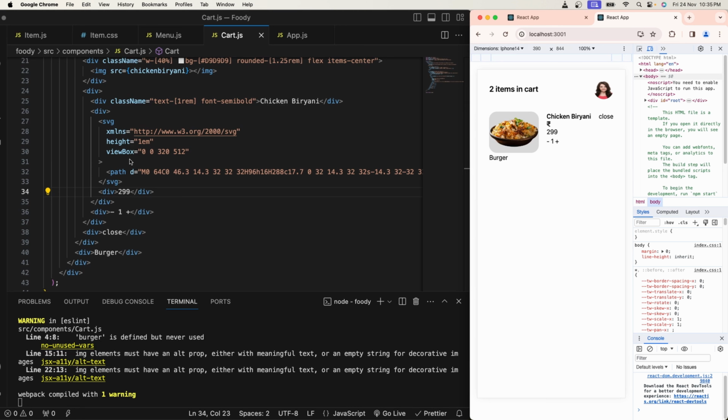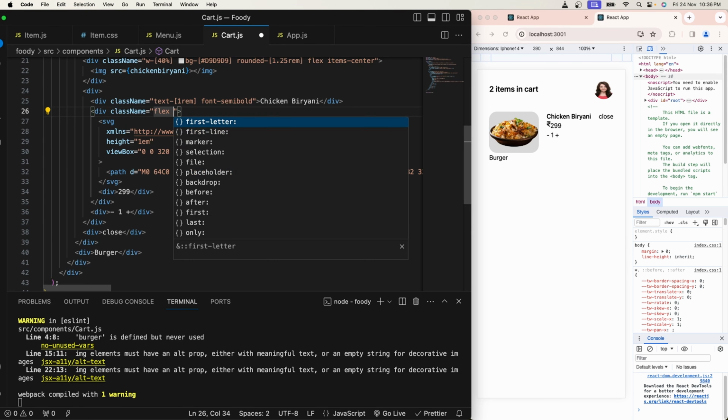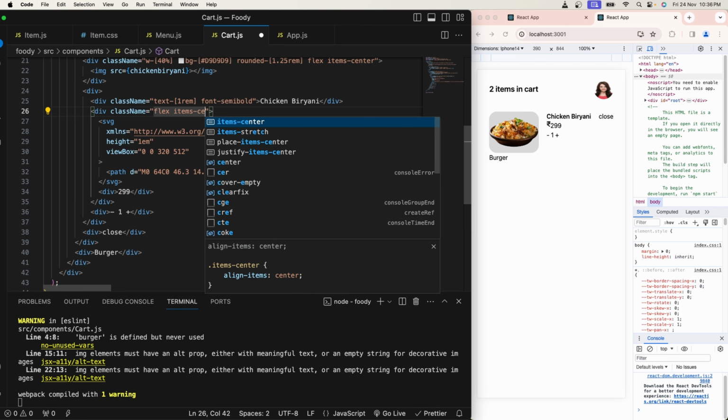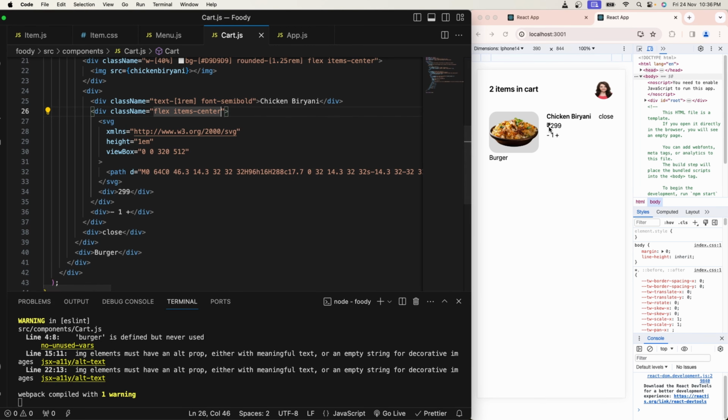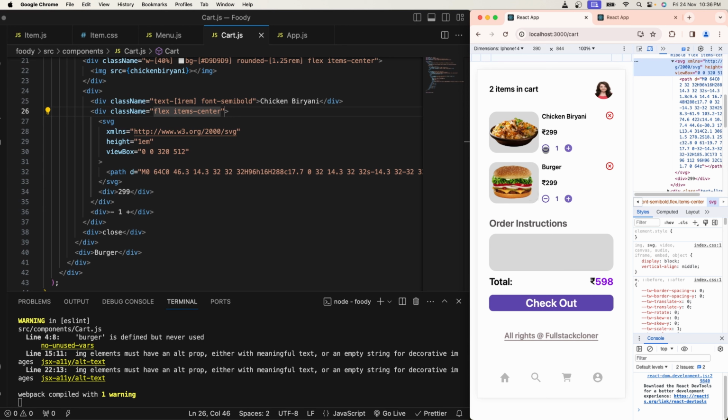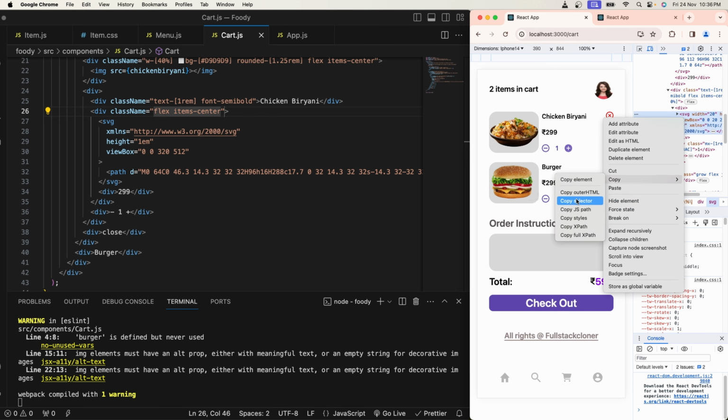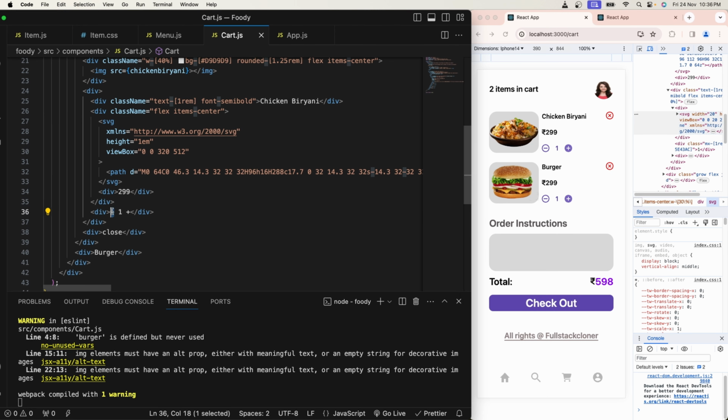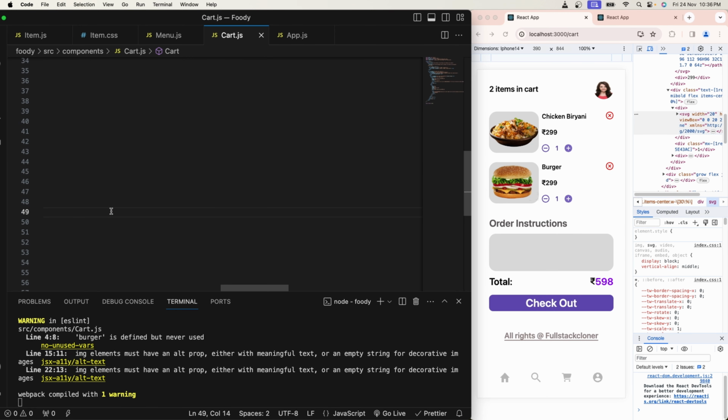And let me see, they are aligned vertically. So for that, I'll just apply this property to be flex, and then they are aligned horizontally. Now they should be aligned vertically in the center of the div. For that, I give items center property and they are aligned vertically in the middle of the div. And then as you can see, this is an SVG icon and this is an SVG icon. So let me go ahead and copy those things. So here I'll click and I'll copy outer HTML and let me paste here.